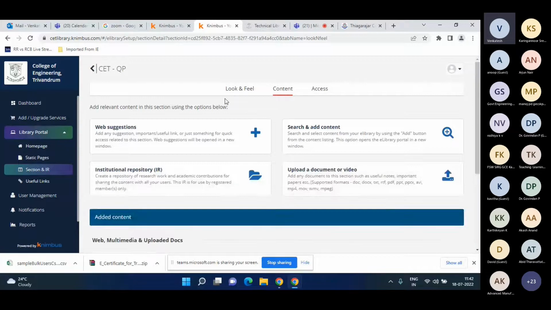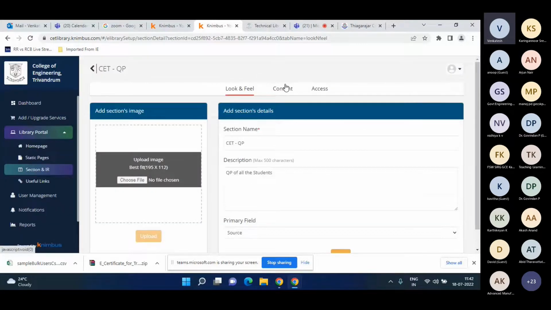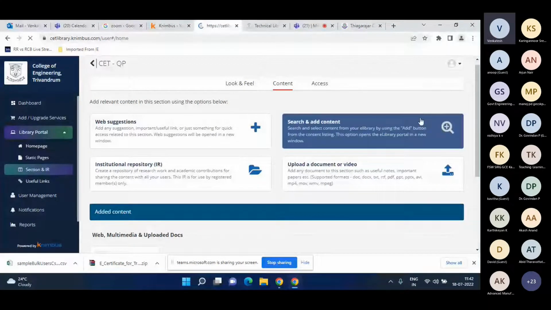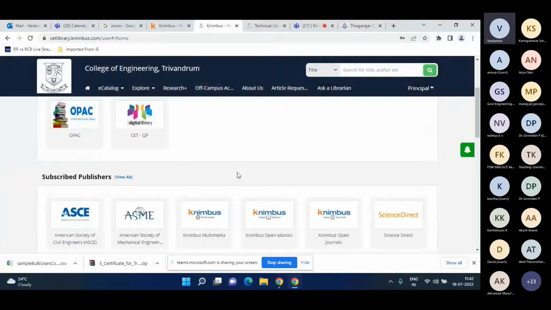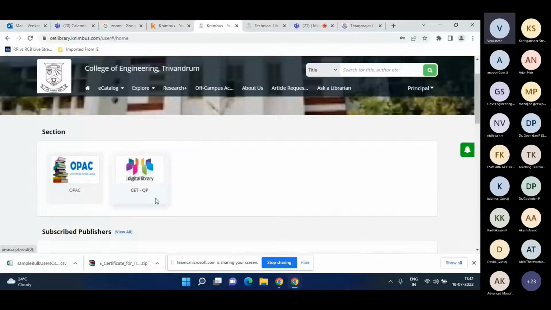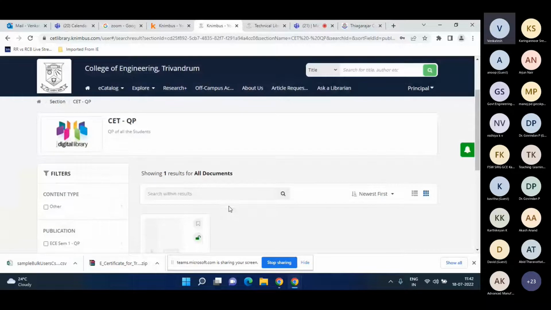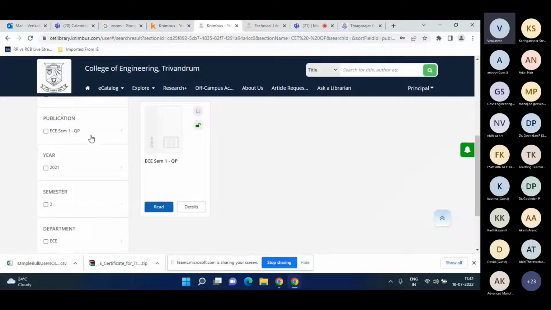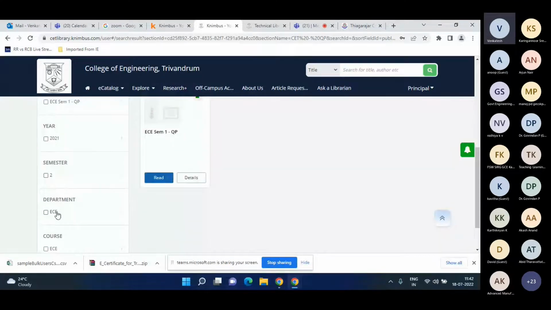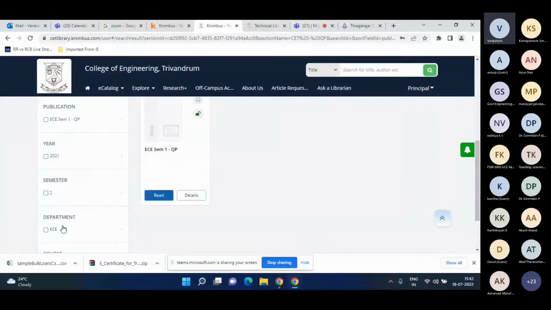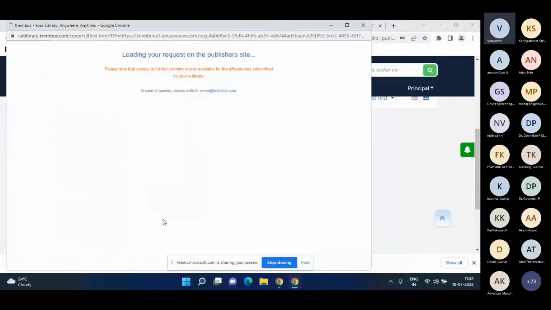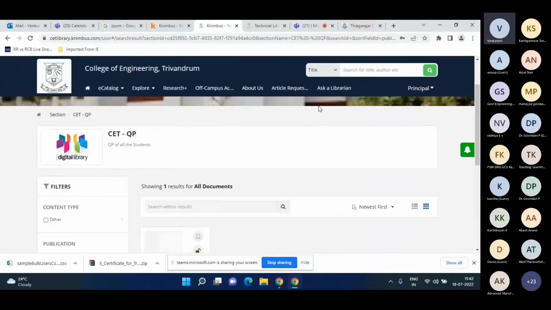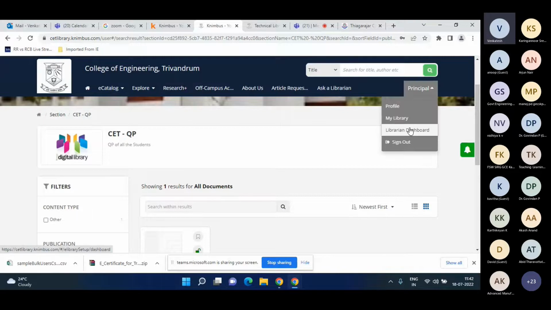Let me concentrate only on these two: creating a folder, adding content into the folder. Now I have added a document. Let me go here to the portal. In the portal, I can see now, apart from OPAC, CET question paper. Click all the metadata which I gave, it has become filters. ECE SEM 1 2021 ECE, department is ECE, course is ECE. You want to read, click onto it, the document will download and you can read the document. I'm closing this. I'm going back to the dashboard. This is how it will be.